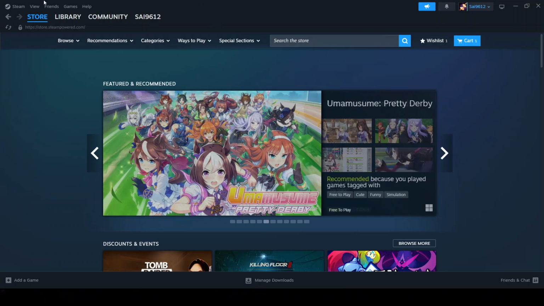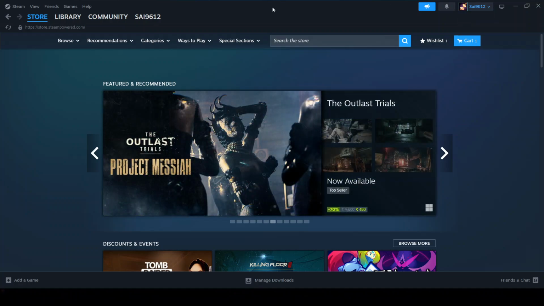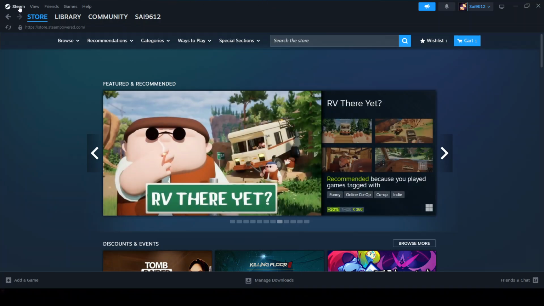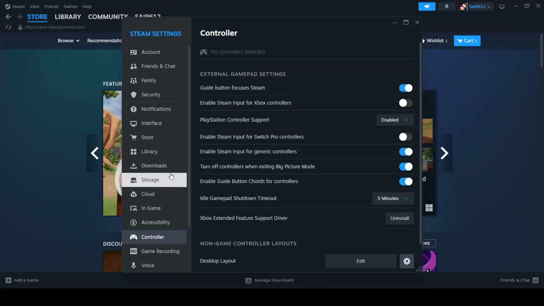First, open the Steam application on your PC and sign in so you're on the main homepage. We'll start by turning on Steam's built-in controller support. In the top left corner, click Steam, select Settings, then choose Controller from the left sidebar.